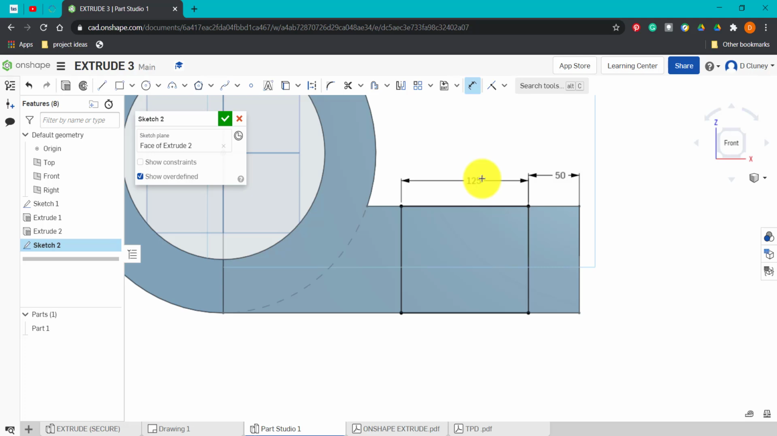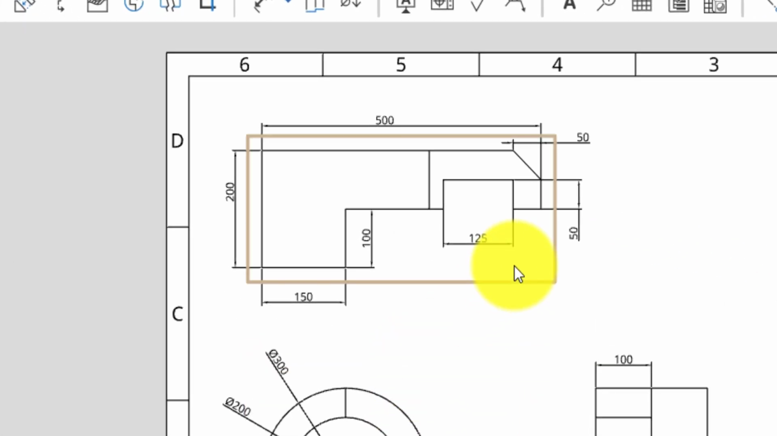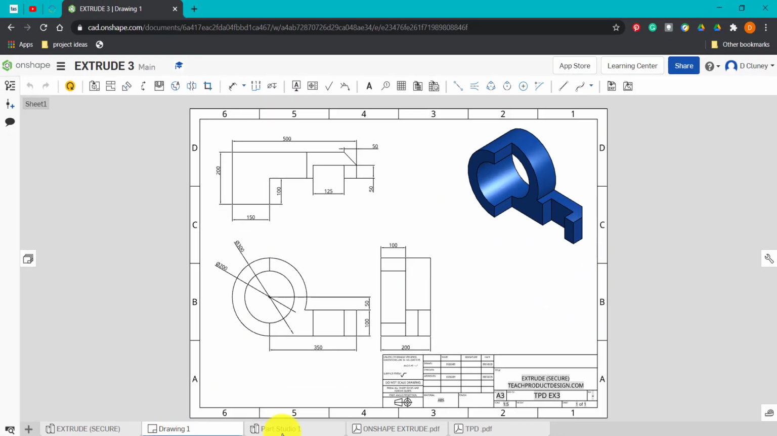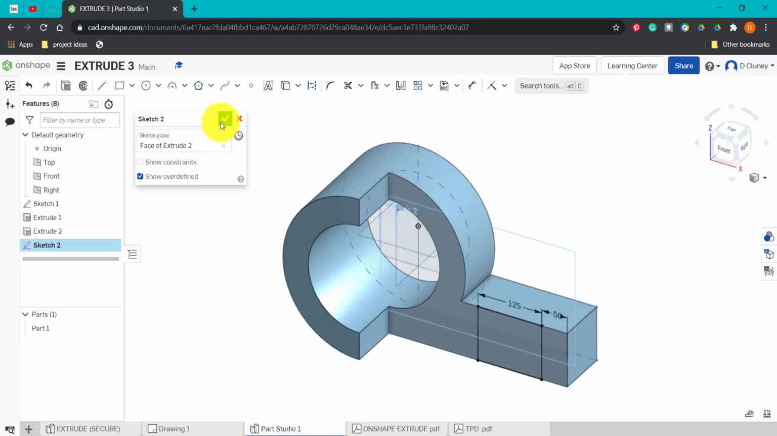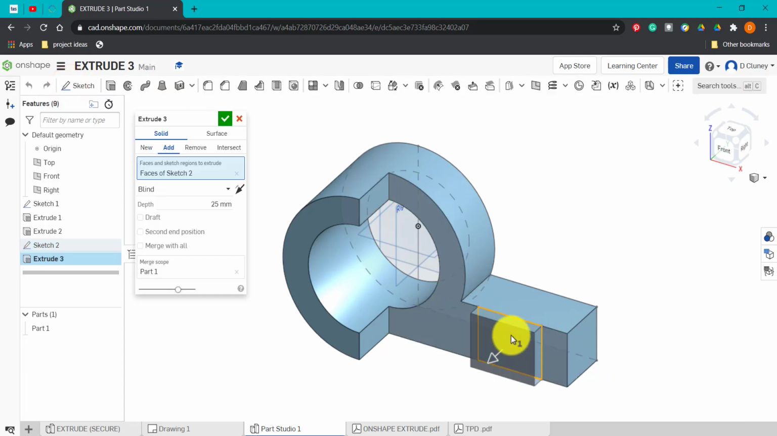Okay, so 125. If you've done it wrong, you check your drawing. Okay, you could always change it. And if we have a look, it's going in 50 millimeters. So we're going to go up to here, and we're going to click on extrude. It's already selected that sketch because it was active.